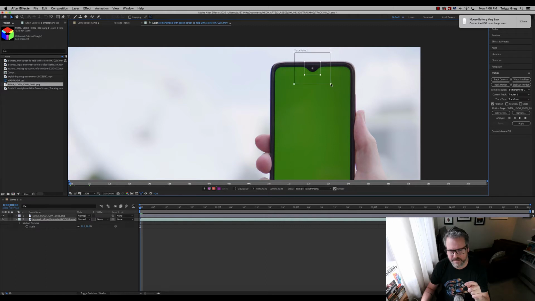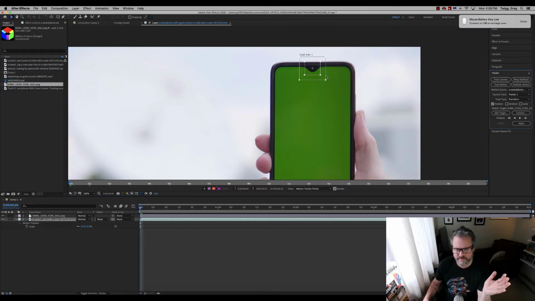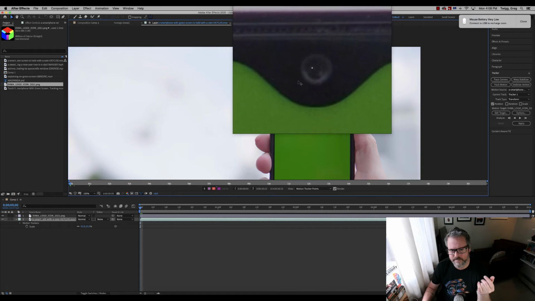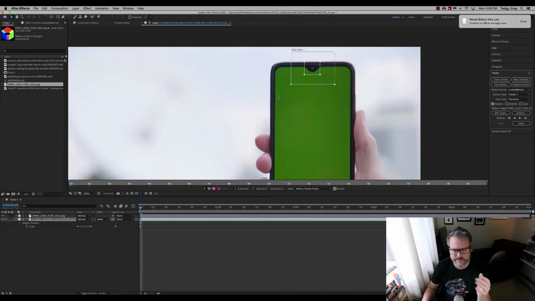This doesn't have to be that big. It could be even smaller. Or it could be like this. But here's the deal. The larger the search region is, the more pixels your computer has to process, the longer and slower this is going to take. So if you feel confident about your area, there we go, then just leave it kind of small.